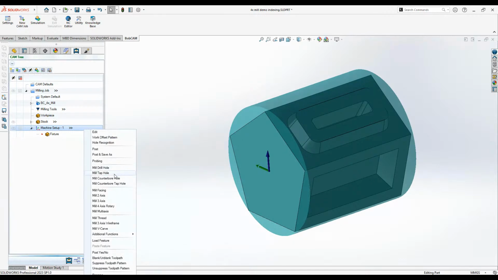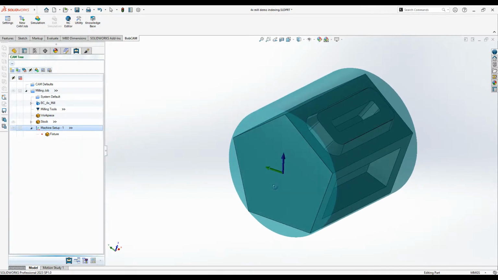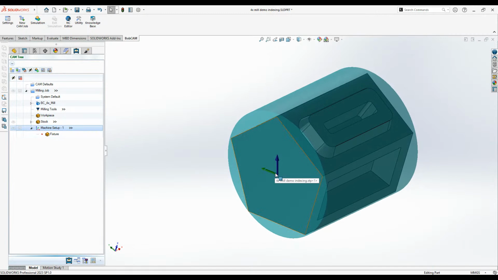We have drilling and tapping, counterbore operations, our 2-axis milling, our 3-axis milling, 4-axis rotary, which we'll be getting into next, but for this one we're going to be indexing. So to get the understanding here of the 4th axis, we can see our Z-axis pointed up.